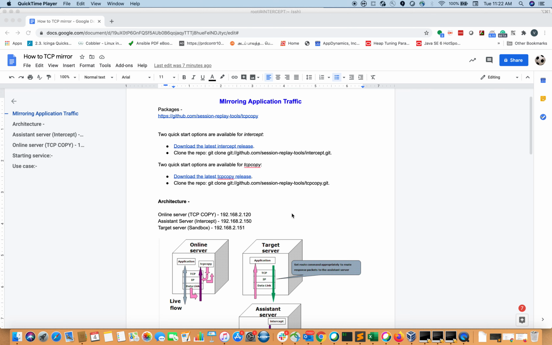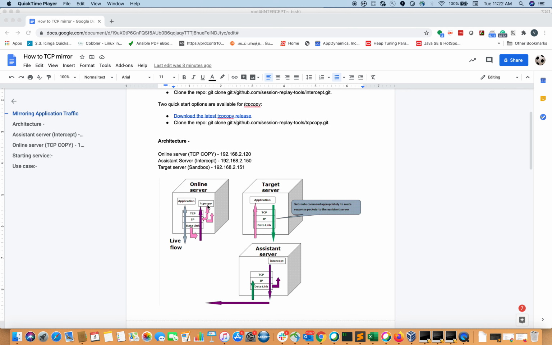Let's go to the installation. So in this diagram, the online server is my production server. All live customers are coming into this web application, where I am having some bug; the workflow is not working properly. And this is my target server. You can call it a sandbox, where I am going to mirror all my live traffic. This target server has the same application as the online server, so the bug on the online server can also be available on the sandbox or target server.